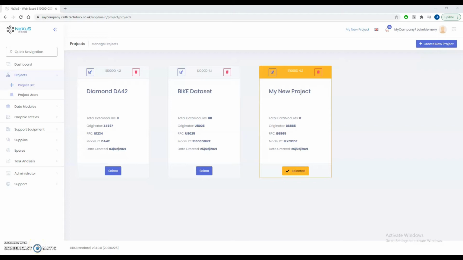There are three ways in which to add data modules to a project in NeXuS. Firstly, you can create individual data modules using the Create New Data Module dialog. Secondly, you can import an Excel DMRL file for which a template Excel file can be downloaded and populated. And thirdly, you can import existing data modules and their associated graphics to the system using the import process. In this video, we'll look at the third option, and that's importing existing data modules.